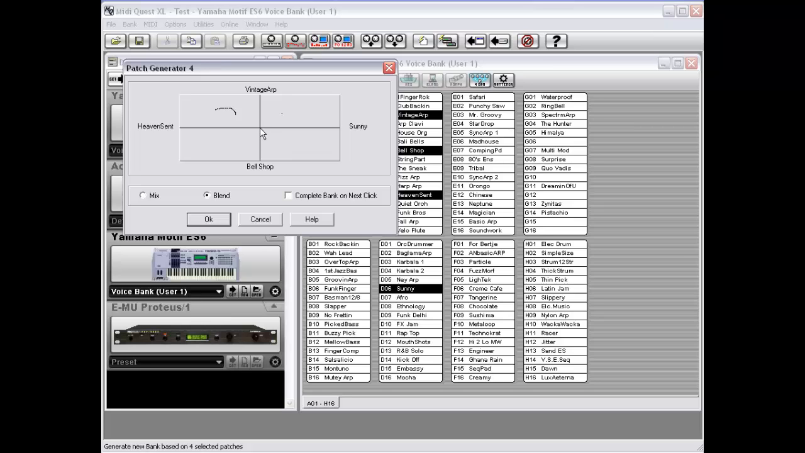You click in the middle, and you would actually pull 25% from each value. If you were to click right here, you would actually take 25% from Vintage Art, 25% from Bell Shop, and 50% from Sunny, and 0% from Heaven Sent, just because over on the precise right end, you've got a 0 value here. You can reverse that. So you have a great deal of control over mixing the various sounds together.